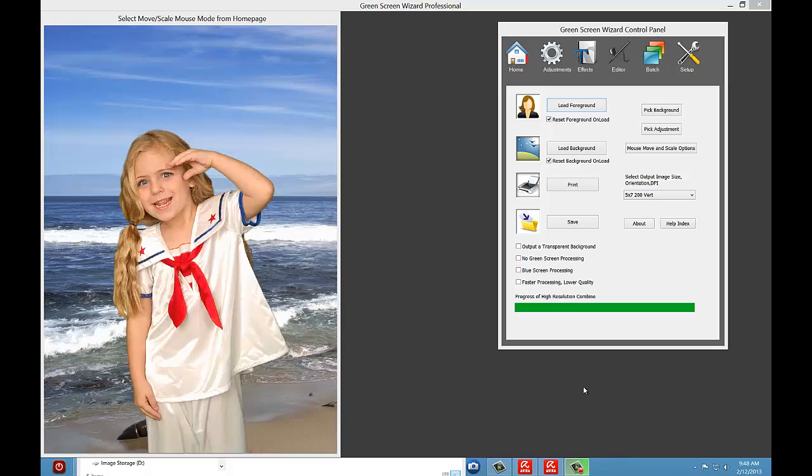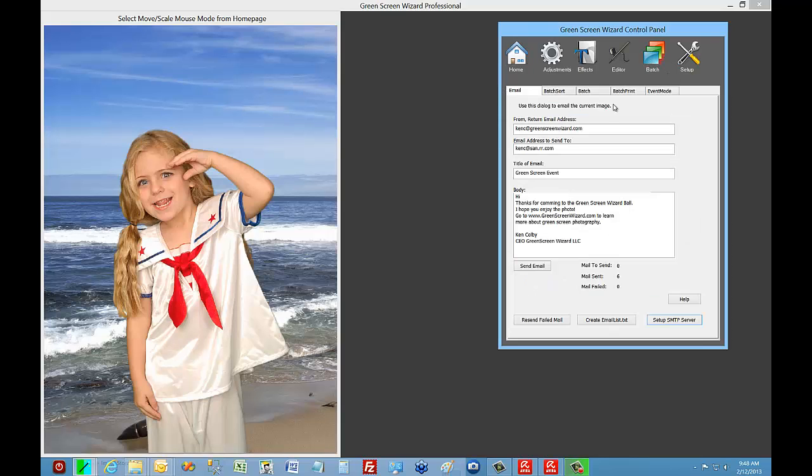Now the batch version has everything that the Pro Studio has, but it also has an additional icon, this batch icon. And these are the extra features that you get with batch. You get an email capability, a batch sort, obviously batch printing, and of course event mode. So this video is going to concentrate on the first four items, and we'll start with email.